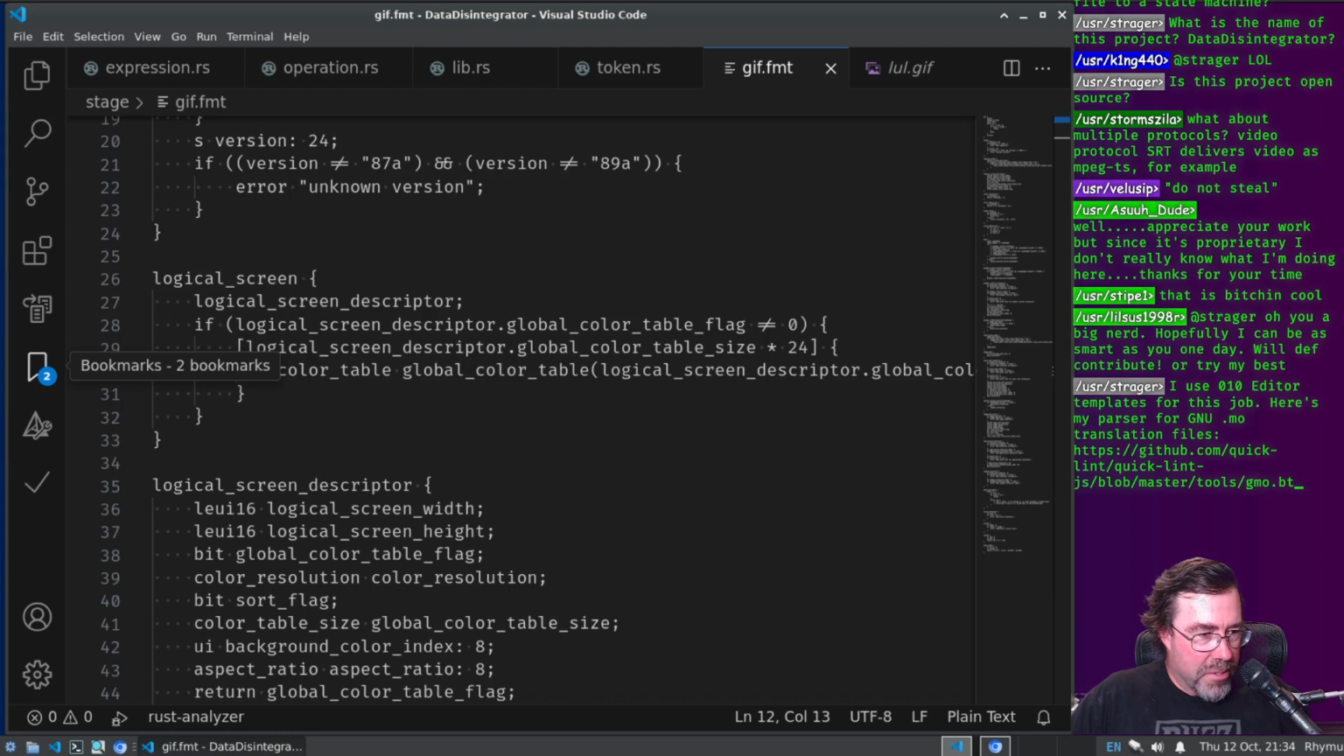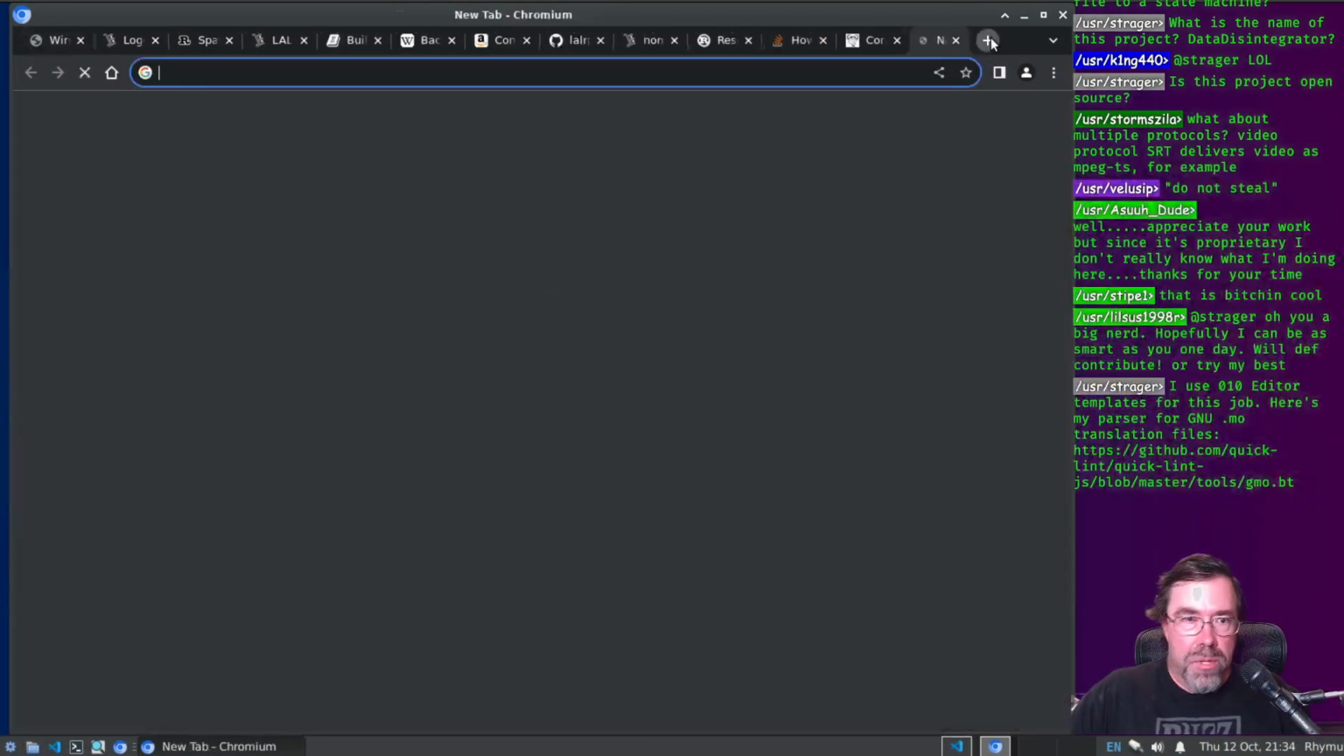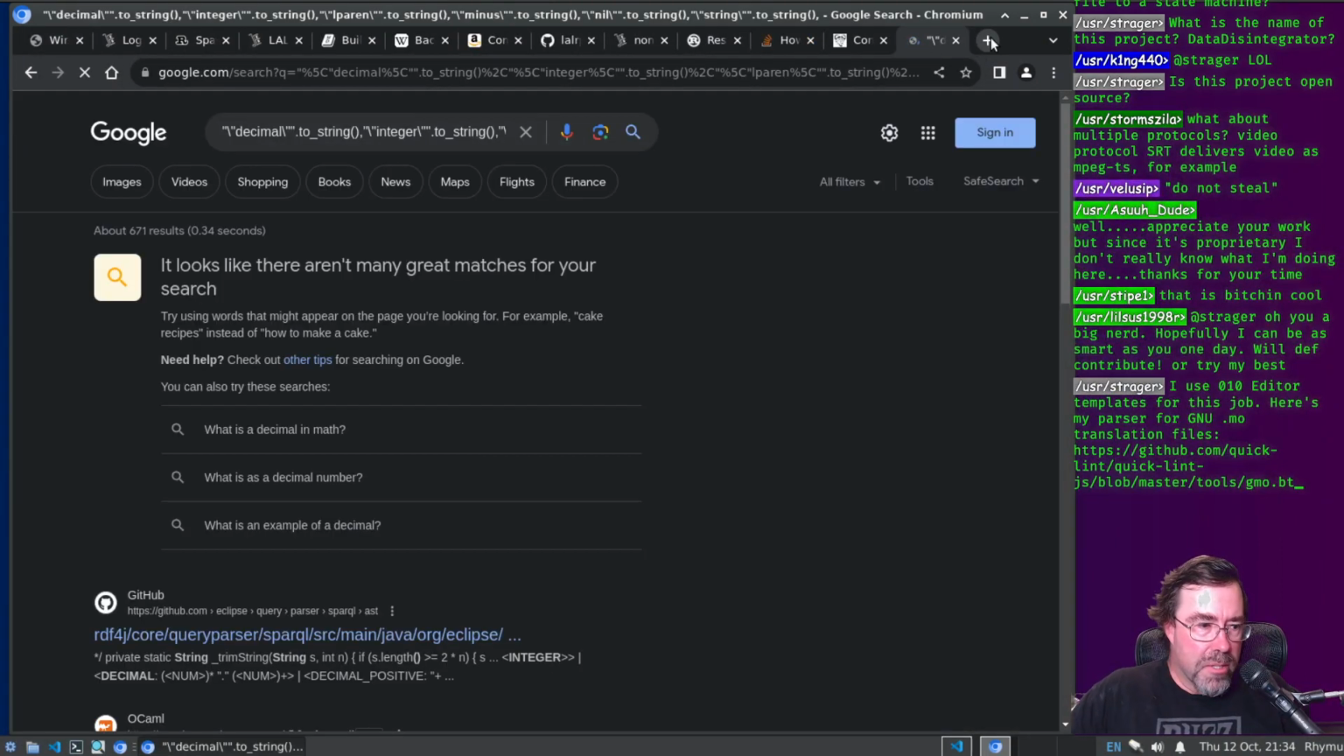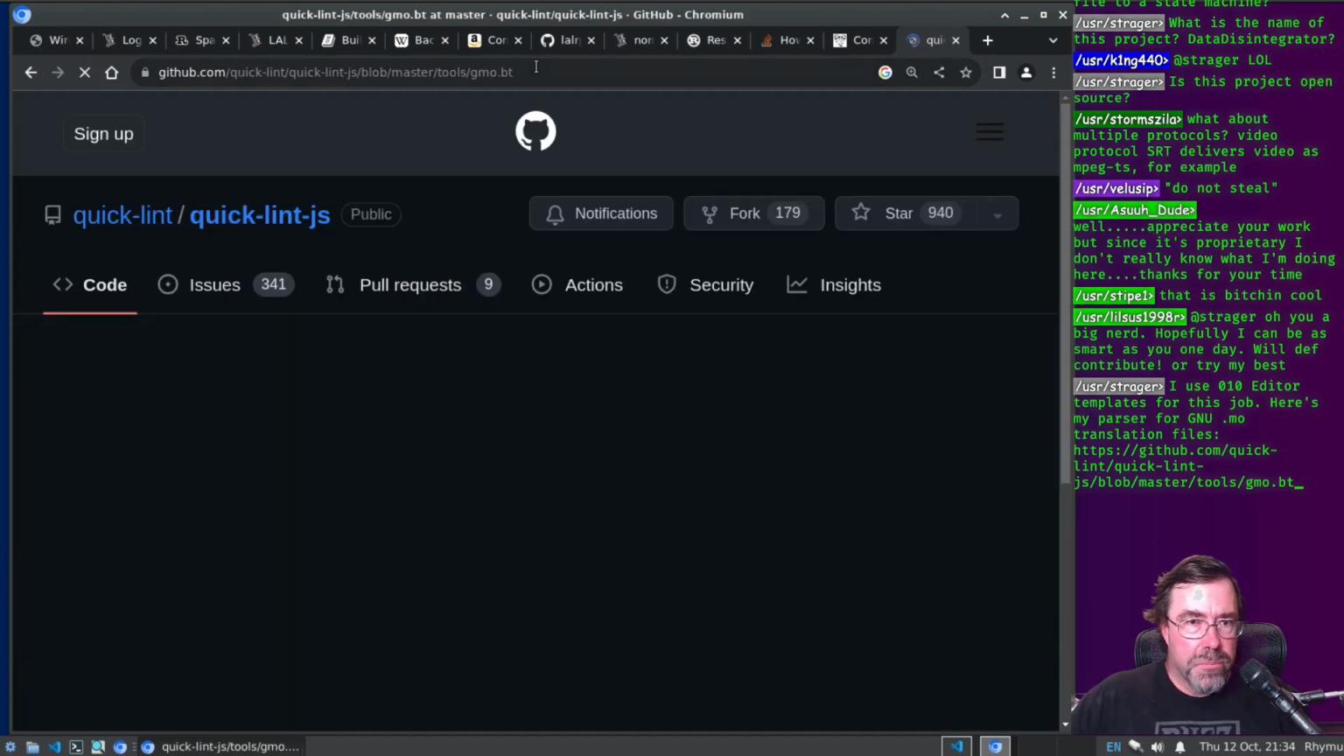Use 010 editor templates. There's your parser. Let's look at your parser. If you were kind enough to raid me, the least we can do is... that didn't copy the link. Copy link, I said. There we go.